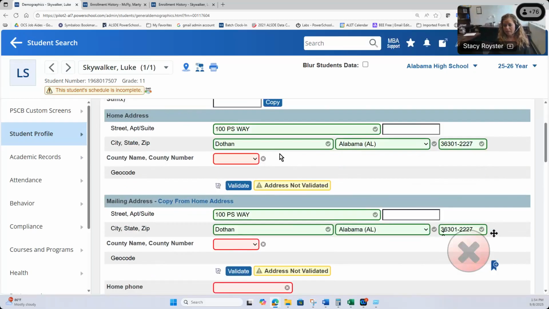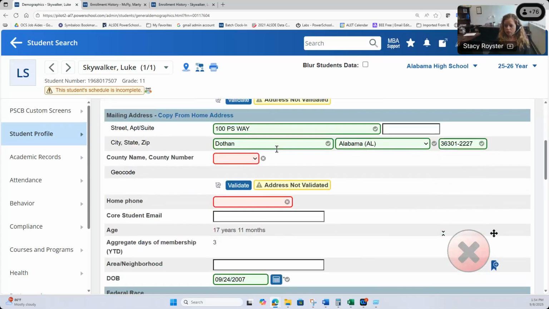And a lot of people, because it automatically pulls that old address from the other district in the ETS server, think, oh, there's an address, I don't have to worry about it. But these are used in state collections. So you really want to make sure that you get these updated.